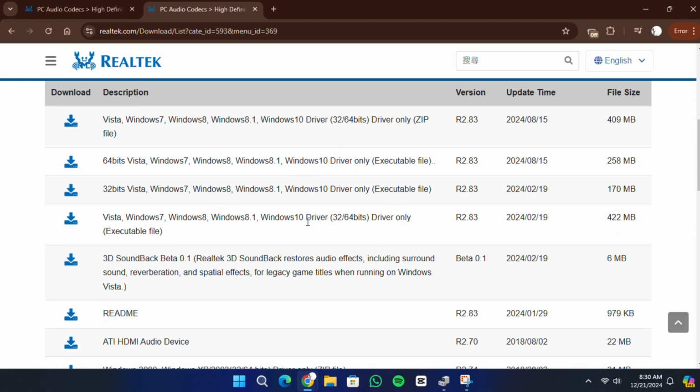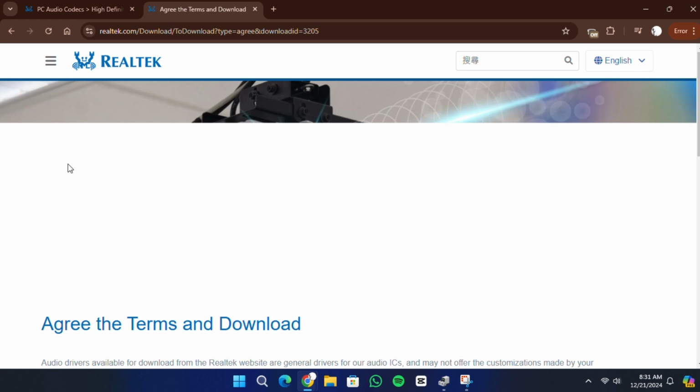Once you're on the Realtek website, navigate to the Downloads or Drivers section. You'll find several driver options listed. For most systems, you'll want to download the 64-bit executable version. Look for a file labeled with something like Windows 10 and 11 64-bit or similar. Click the Download button next to this file.